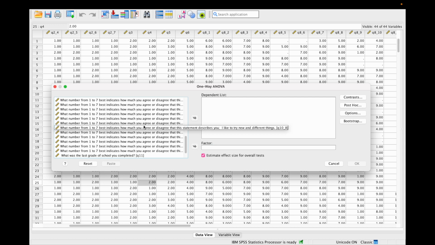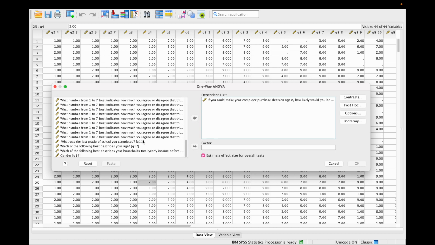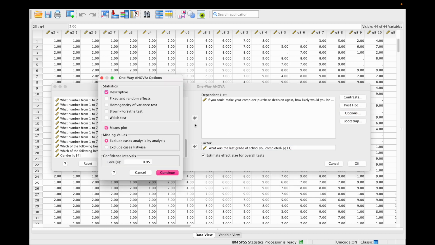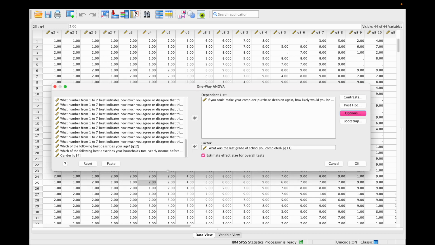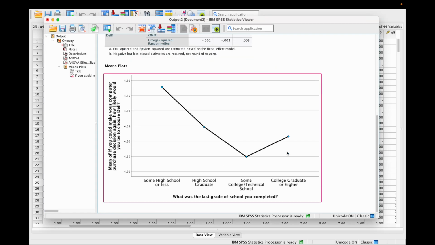We're going to use question 6, which has already been recoded, and put it in the dependent list. From here, we're going to choose question 11, what was the last grade of school you completed, and put that in factor. So this is going to tell us if the last grade of school you completed has anything to do with purchasing a Dell computer system. Then we click Options, make sure Descriptive and Means Plot are checked, click Continue, and then click OK. The means plot creates this graph here.